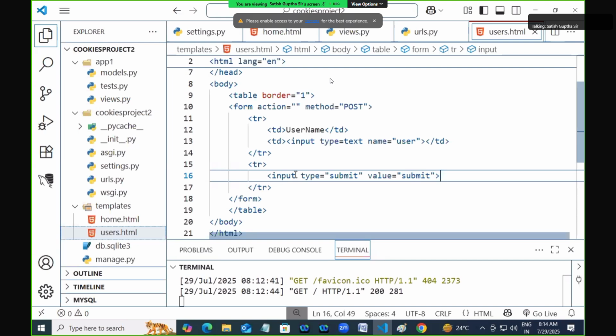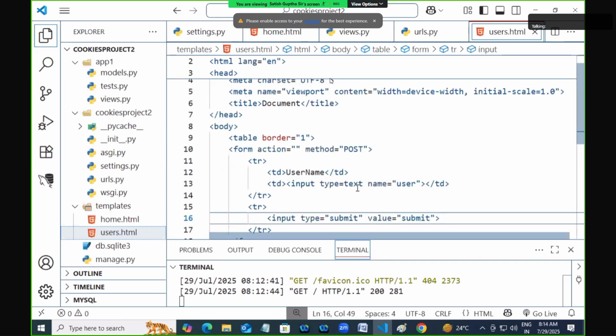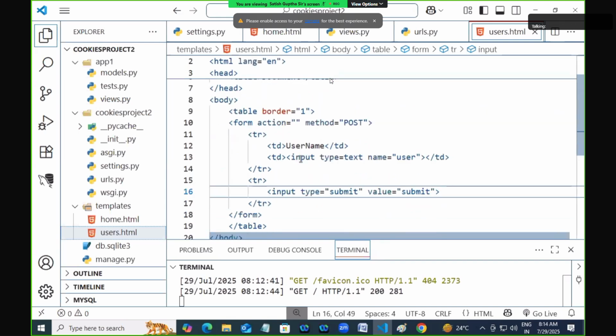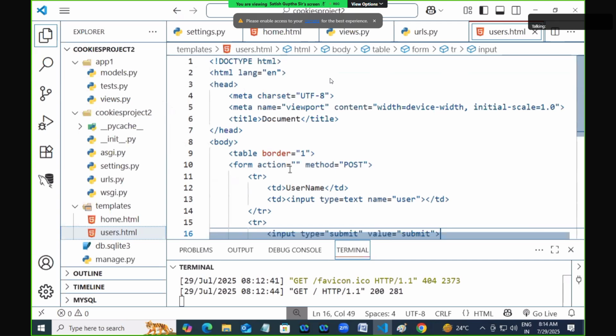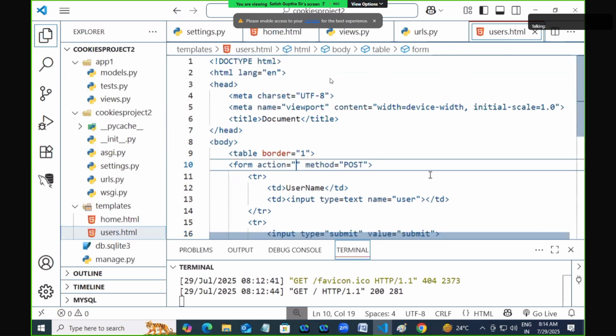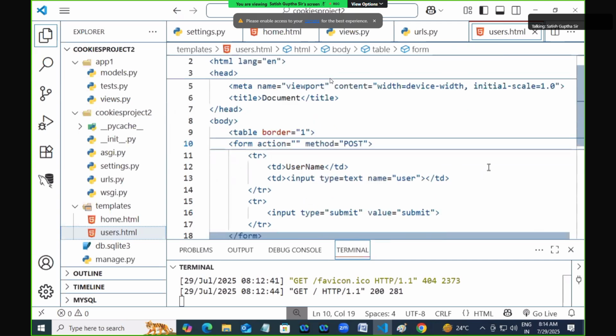Now once you click on this, I should send a request to one view. And what is that view? Some new user. So you should send the request to one view, and the name of the view is new user. And you are sending the request by using the post method.